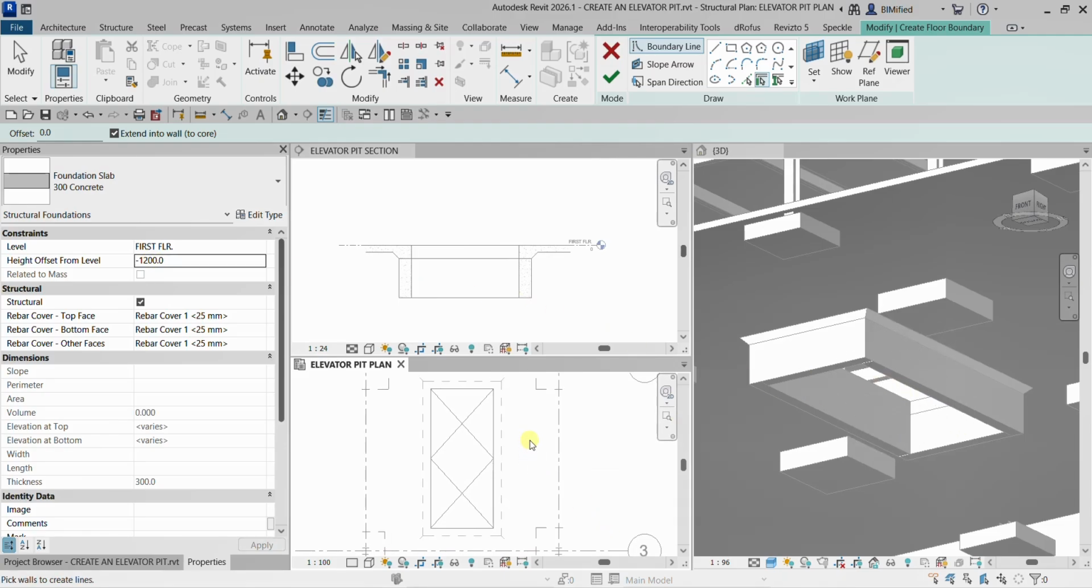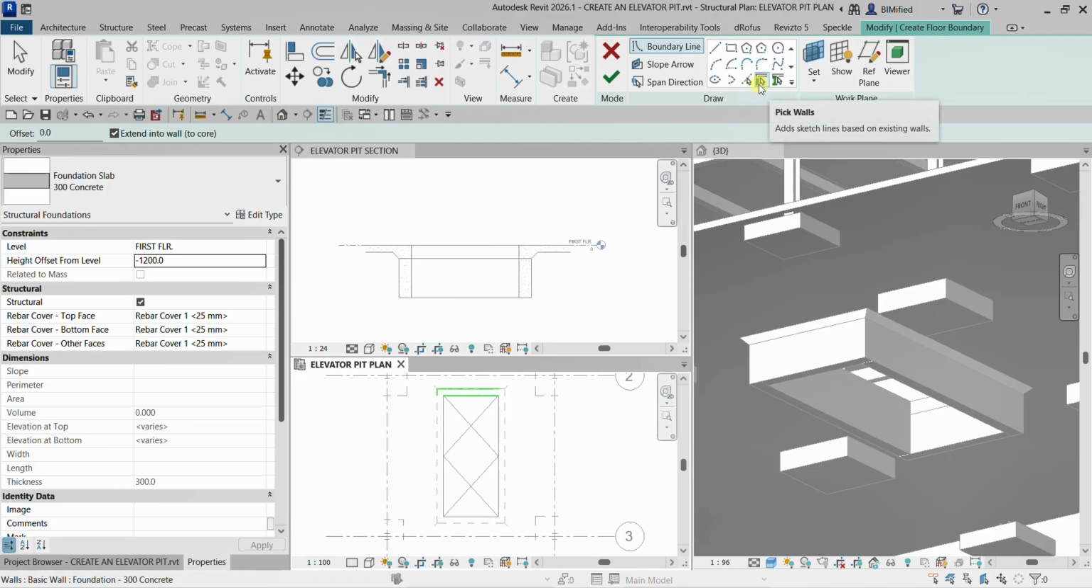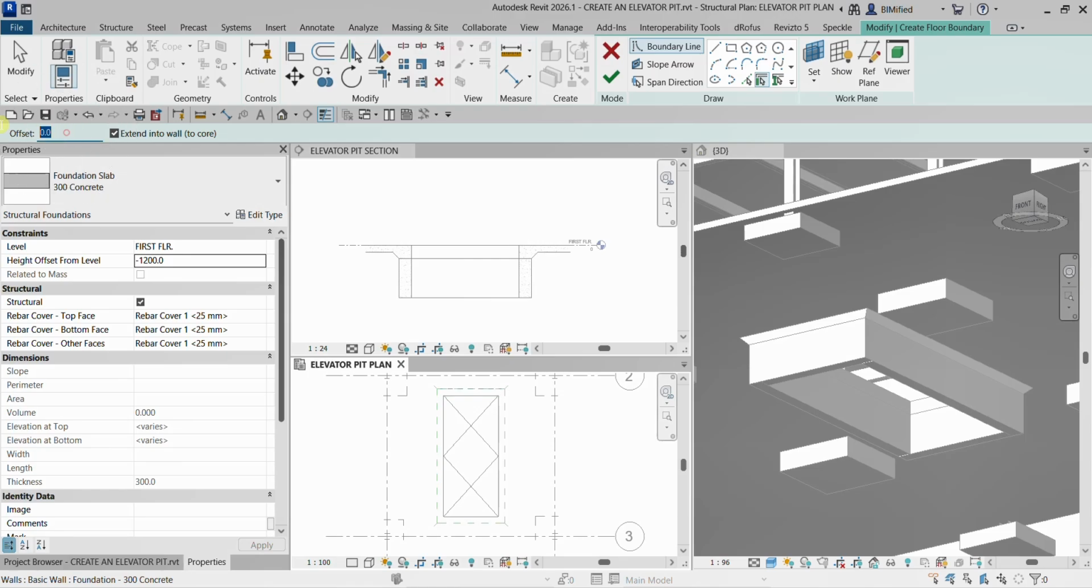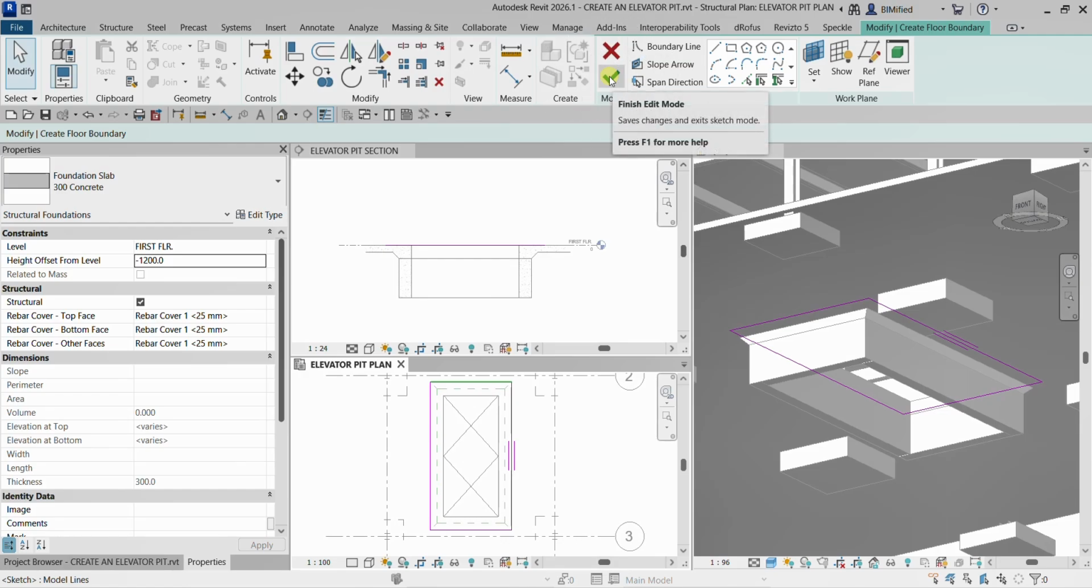All right, and then what else? I'll be using Pick Walls here, and I want to add an offset of 300 millimeters. Let me hover my pointer, and then press Tab. Move your pointer to the edge of the wall and press Tab. As you can see, again, it highlights all the connected walls. Once you see it highlights, just click that. There's now the outline of the floor. Modify, and then after that, finish it.